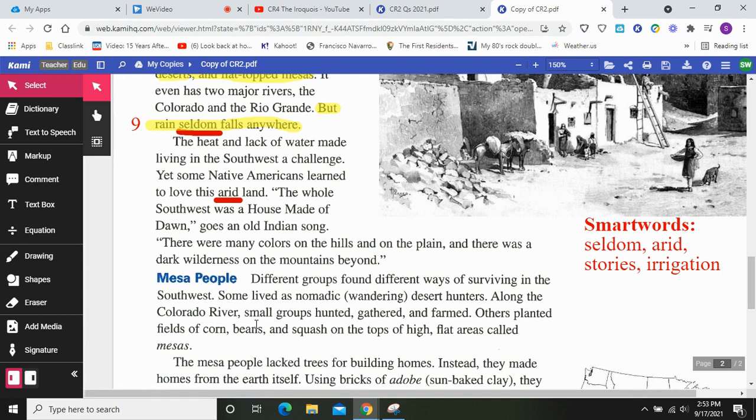Some lived as nomadic, wandering desert hunters. Along the Colorado River, small groups hunted, gathered, and farmed. Others planted fields of corn, beans, and squash on the tops of high, flat areas called mesas.